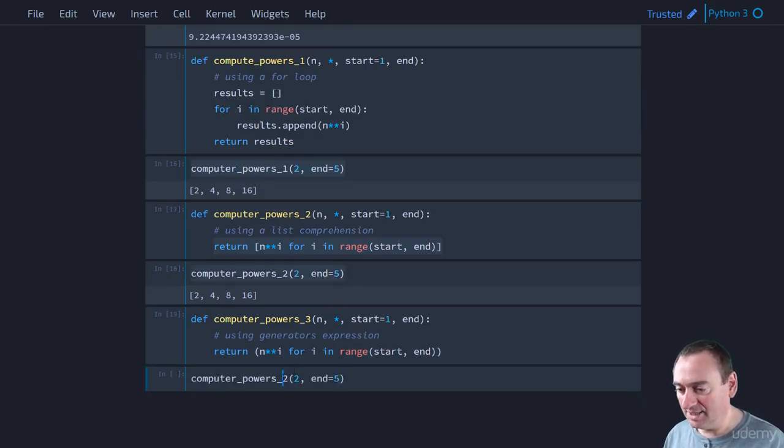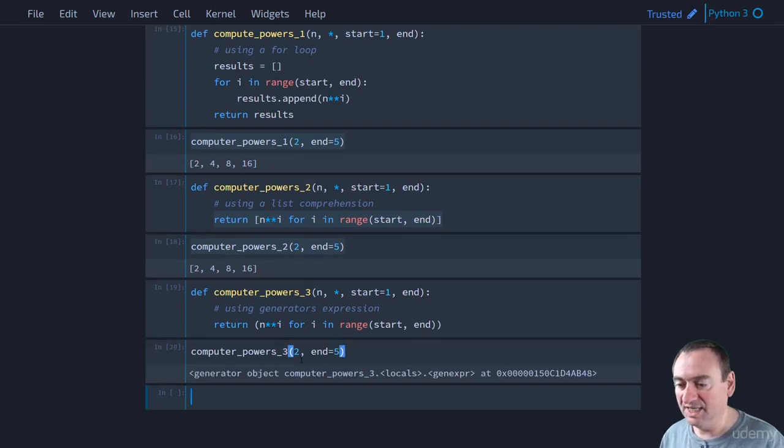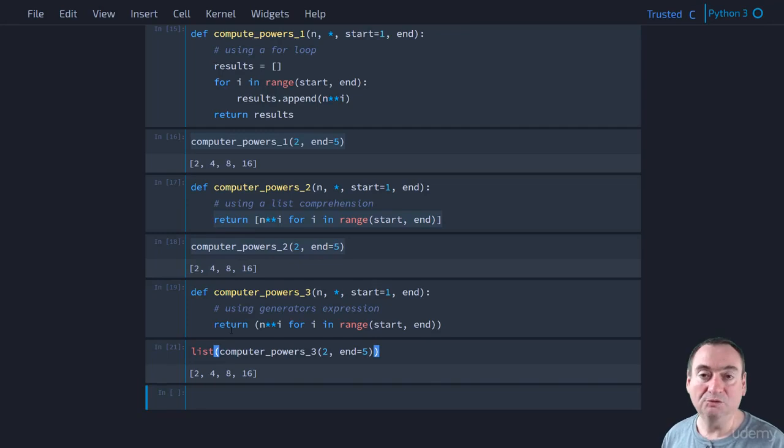Now you'll see that there's a slight difference when I run this, right? I don't actually get my list. I get this generator object. It's a little different. And so to fix that, I'm actually going to create a list out of it essentially, and then show the list. And so there we go, 2, 4, 8, 16. We'll get into generators in much more detail, but I'm not going to spoil the surprise quite yet.